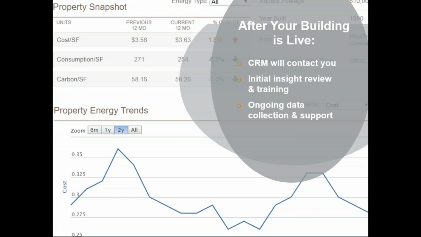But before we go, we wanted to show you what you get after we complete the onboarding process. And that is, of course, our utility dashboard using property trend lines, snapshots, and reports to visualize 2 years of data. Your CRM will reach out to you to let you know when your building is ready and set up some time with you to review initial insights and how to use the dashboard in general.